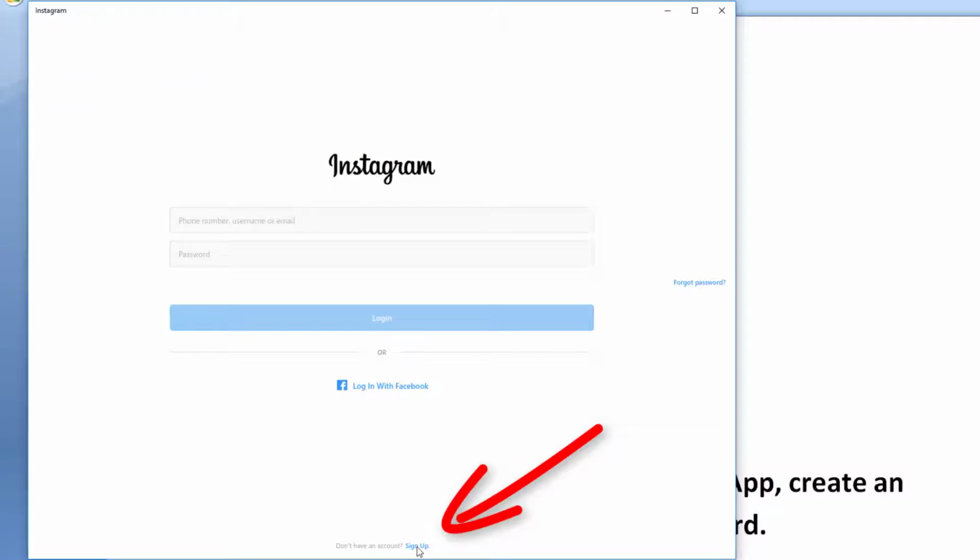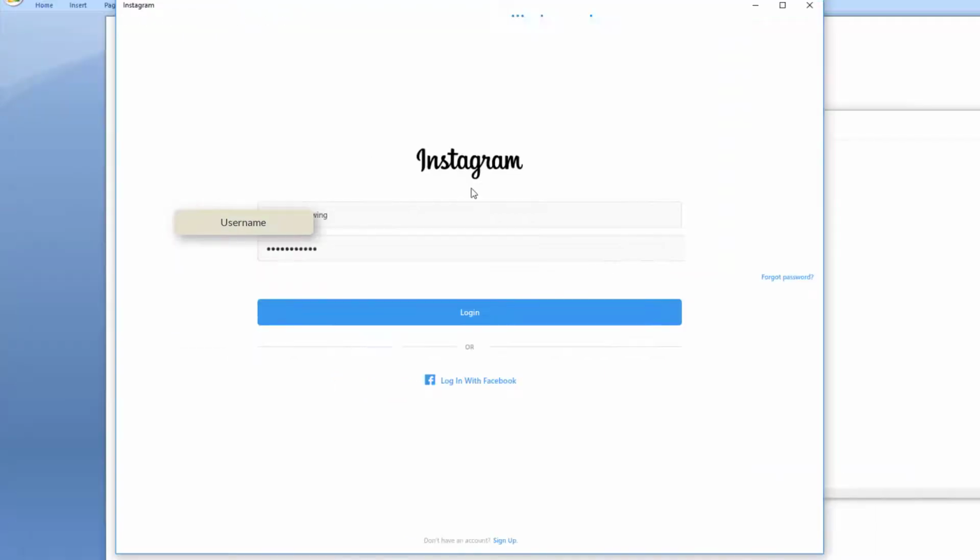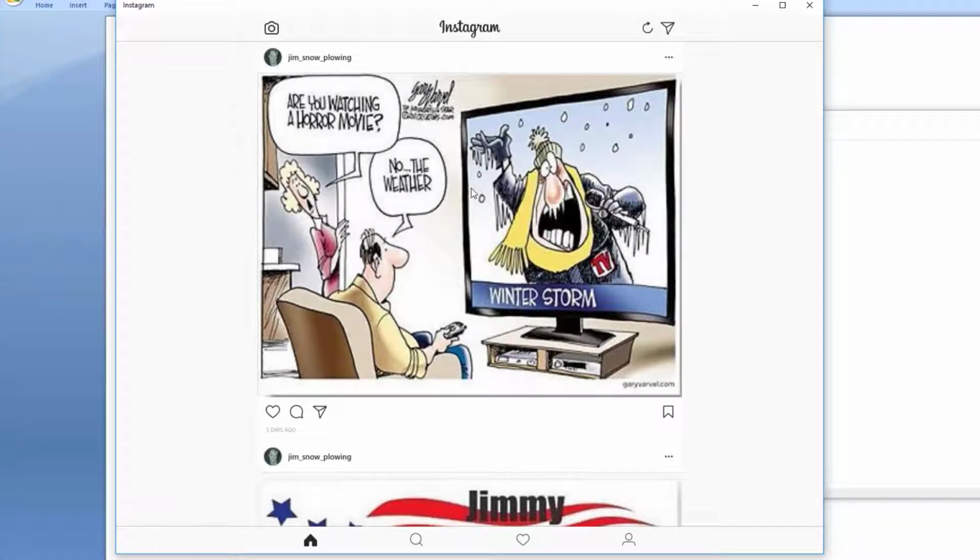I already have an account, so I'll click sign in. And then here I type in my username and password. Password shows up as dots. It doesn't display the letters and numbers in your password. And then just click login. And that should bring you to your Instagram page. Okay, pretty easy, huh?